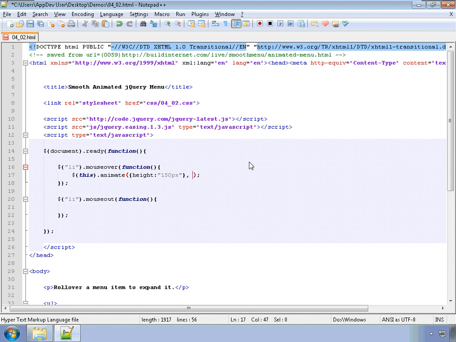The second parameter that I'll pass to the animate method are the details of the animation. I'm going to indicate that it's not supposed to queue. I'm going to give it a duration of 600. And remember, the duration's in milliseconds, so this will be 0.6 of a second. And finally, the easing will be easeOutBounce.